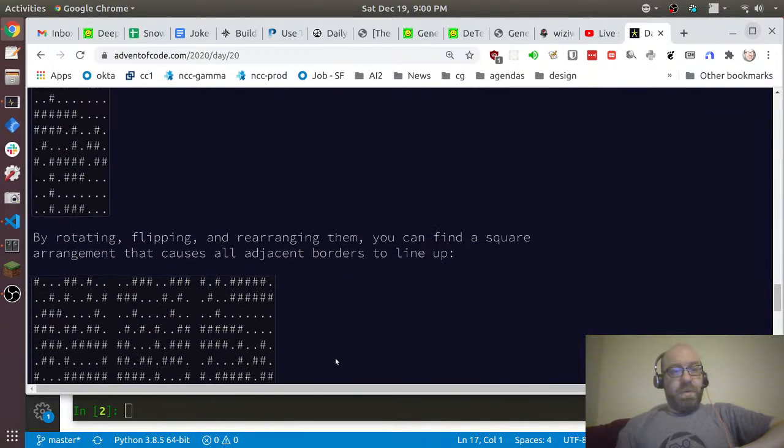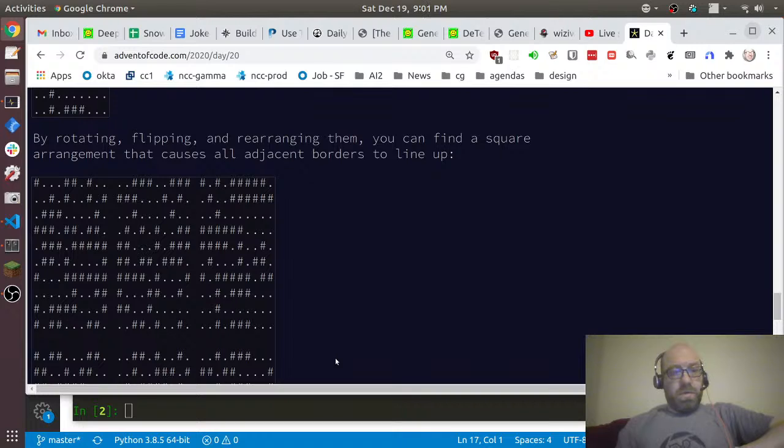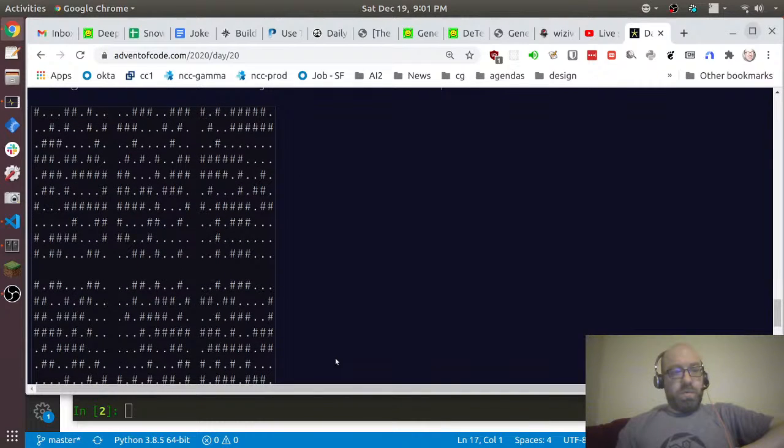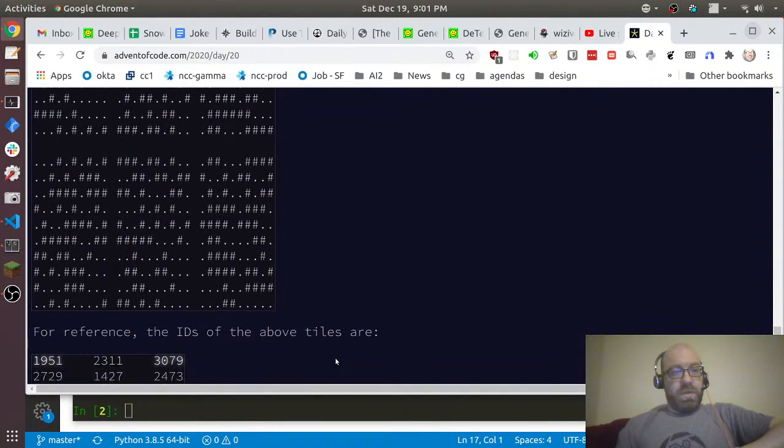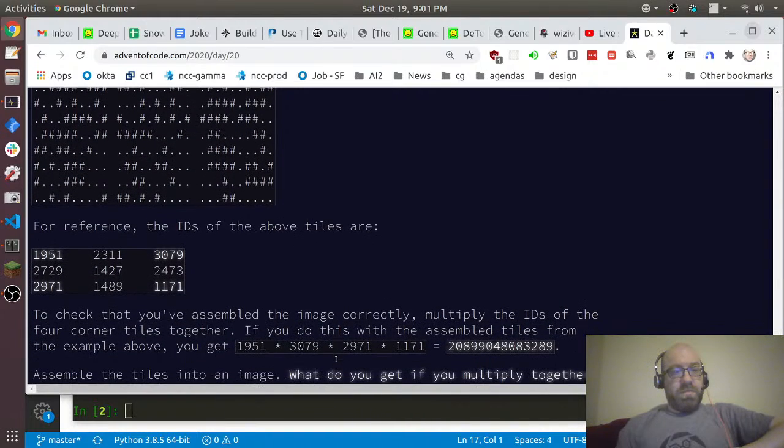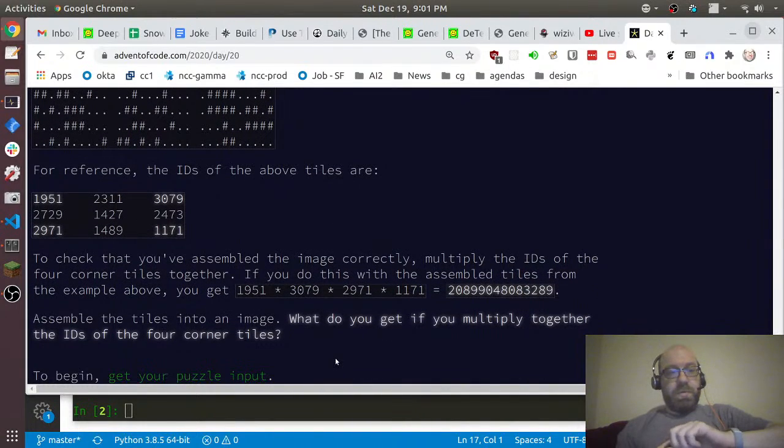By rotating, flipping, and arranging them, you can find a square arrangement that causes all adjacent borders to line up. For reference, the IDs of the tiles are shown here.